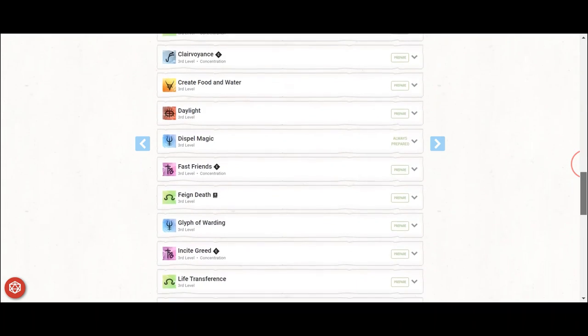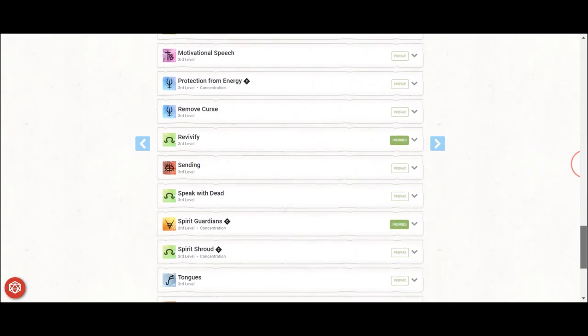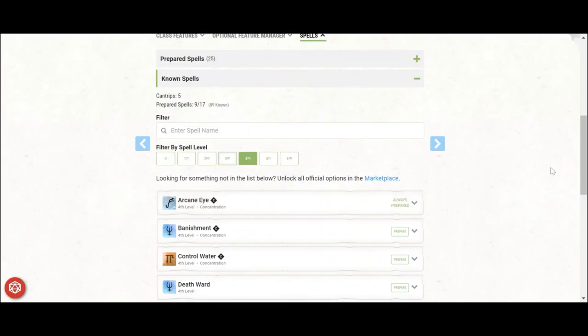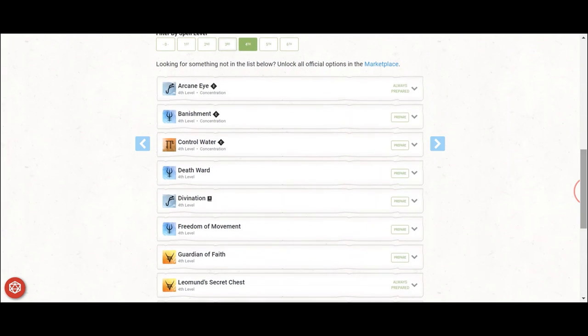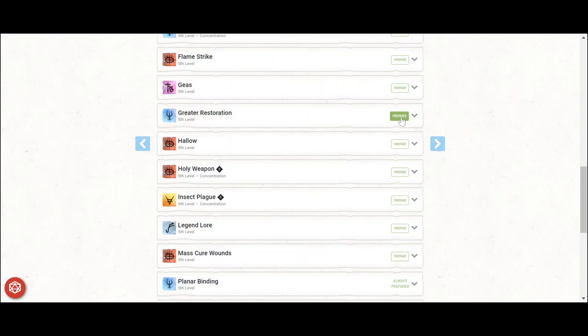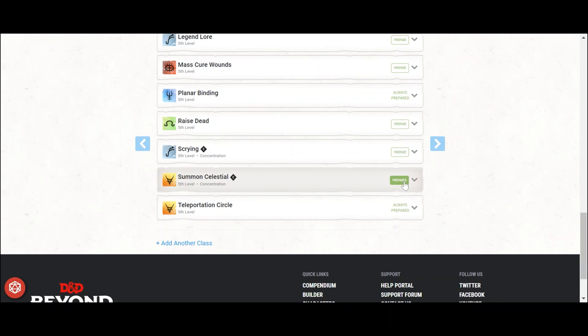Dispel Magic, Magic Circle, Revivify, and Spirit Guardians round out 3rd level spells. Arcane Eye, Banishment for those times you need to take a single tough creature that you need to eliminate from combat. Death Ward, Freedom of Movement, and Secret Chest at 4. Greater Restoration, Planar Binding, Summon Celestial, those latter two will help when you need some big hitting assistance for your upcoming battles, and Teleportation Circle at 5.